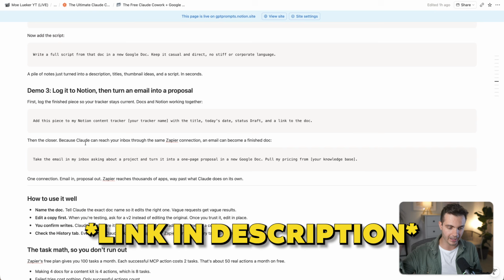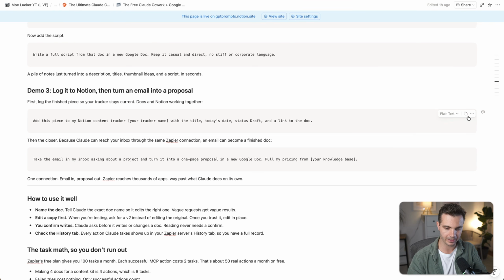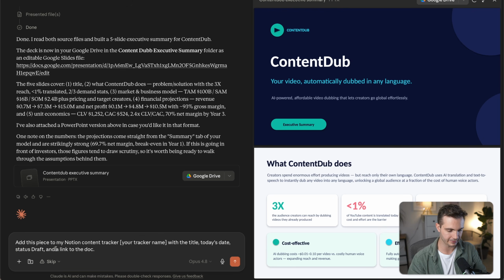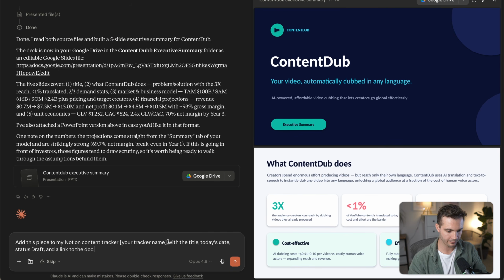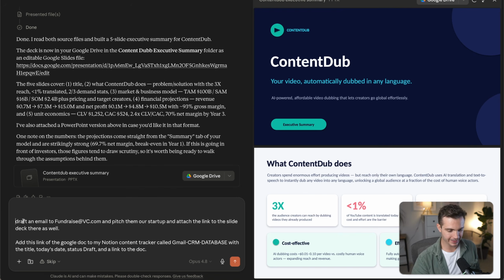So as part of the free guide that's down below, I have a prompt here that I can just copy, and I'll paste it in right here. And I also have a custom CRM database right here, and I can copy the name and replace the name here. So what I'll say is draft an email to fundraise@vc.com and pitch them our startup and attach the link to the slide deck there as well.